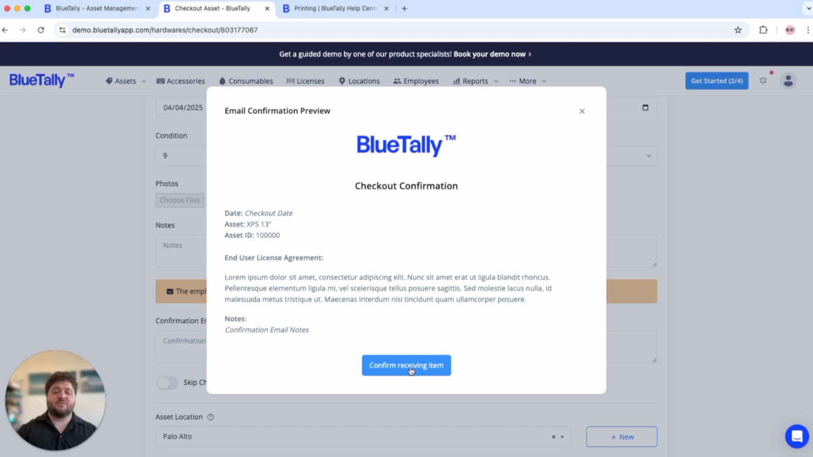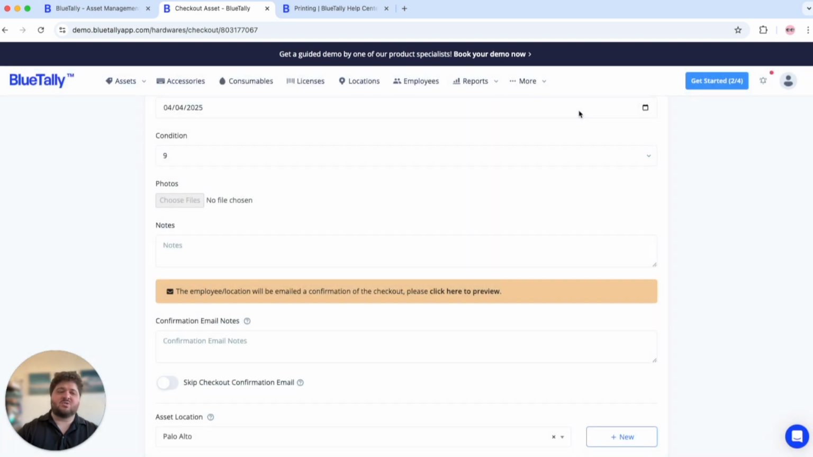This is what the employee will see when the asset is assigned to them. They can click Confirm Receiving Item, which will allow them to digitally sign and confirm receiving the item. This doesn't require them to sign in to a BlueTally account, so they won't need to become a BlueTally account user in order to confirm they've received this item.